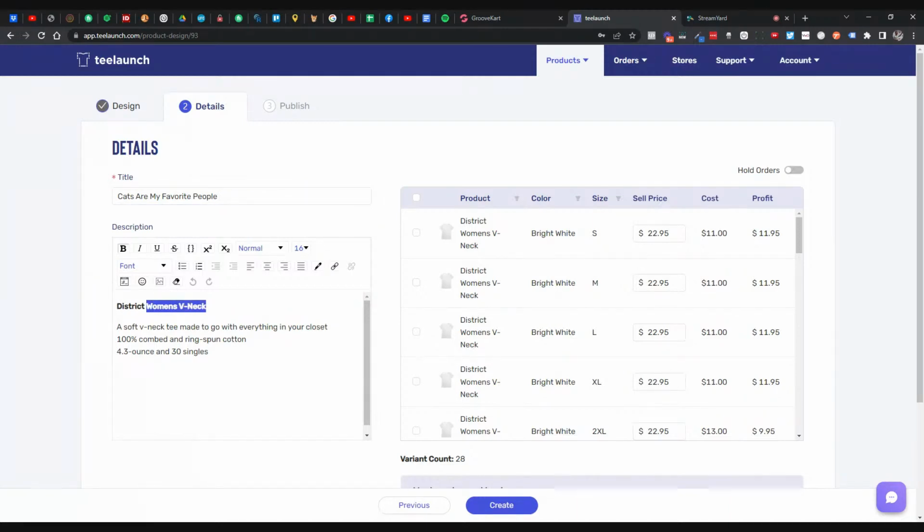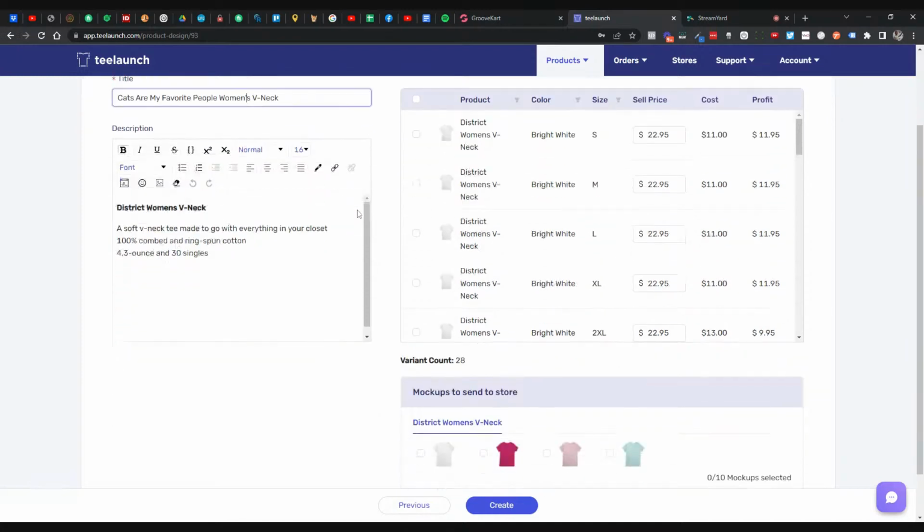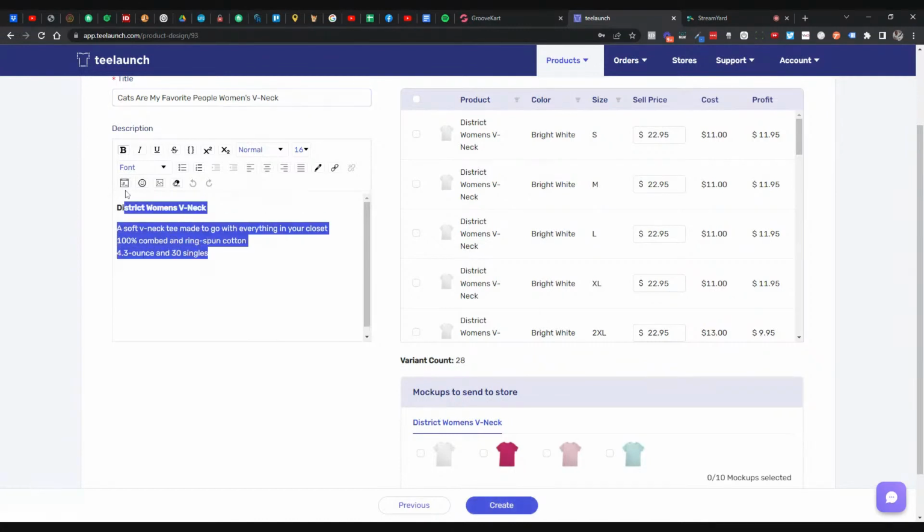I'm going to say women's V-neck. Just like that. Okay. Let me add the apostrophe here. All right, so that's it. And so now we're going to hit create. Now, as you can see, the product description.